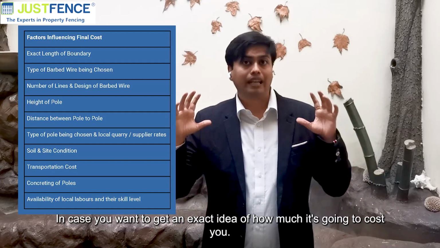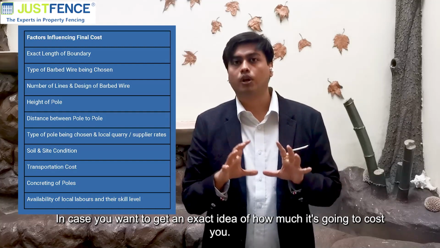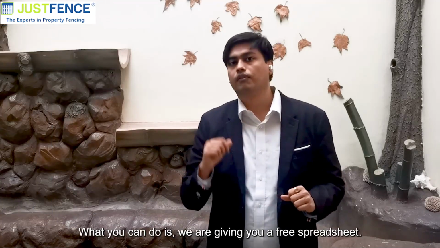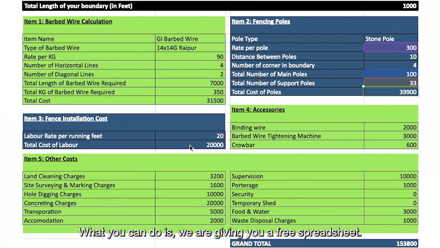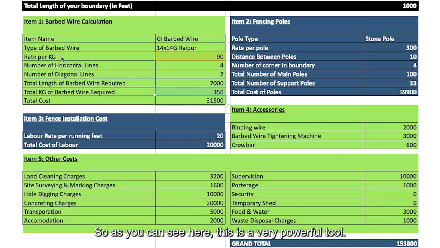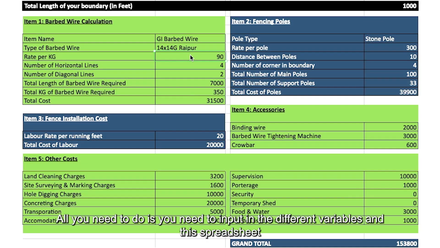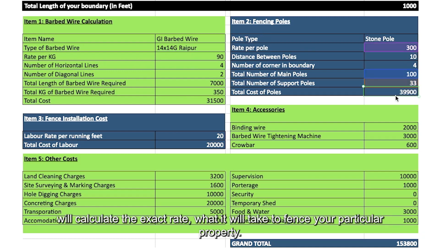In case you want to get an exact idea of how much it's going to cost you, we are giving you a free spreadsheet. As you can see here, this is a very powerful tool. All you need to do is input the different variables, and this spreadsheet will calculate the exact rate it will take to fence your particular property.